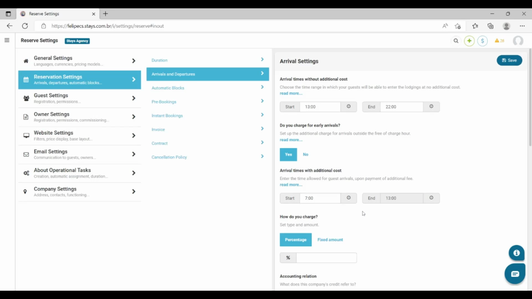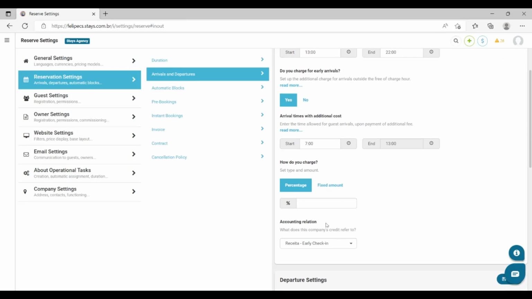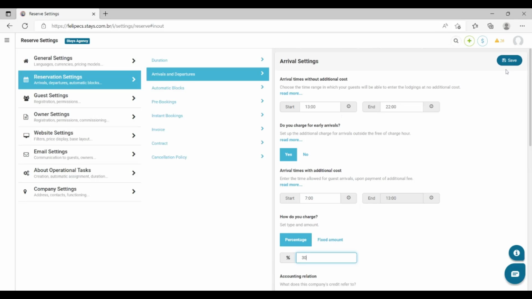Note that you will indicate a start time and the limit will be your standard time already set in the field above. Then enter in the system what the additional charge will be for arrivals outside the standard time. You can set a fixed amount or a percentage. This amount will be calculated over the daily rates. Finally, save your changes.